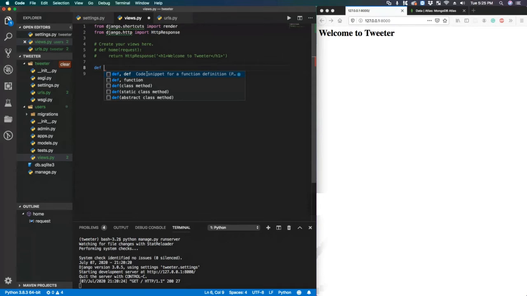What we're going to pass in here is the request, and then the location of the HTML document. Now, before we do this, you actually have to create that directory in your app folder, and it has to be named templates.